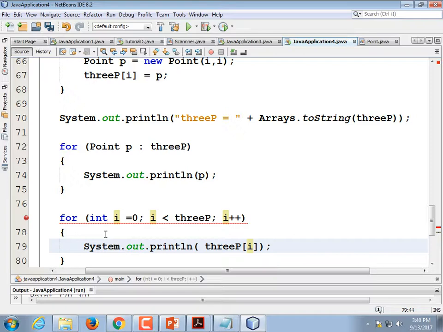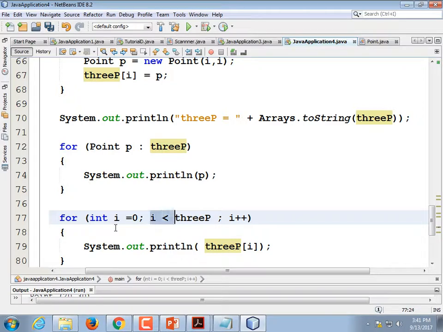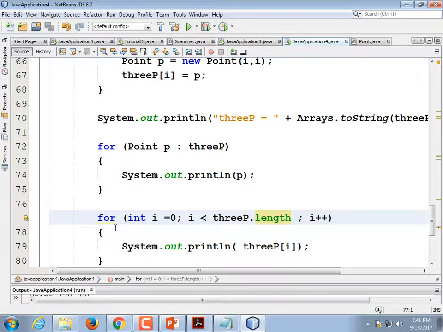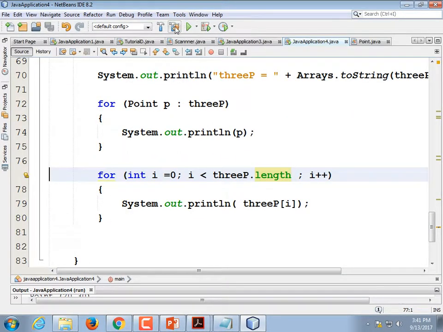I've messed something up. Oh, 3p.length, excuse me. So i is less than 3p.length. I know that works, but I'm going to run it anyways.